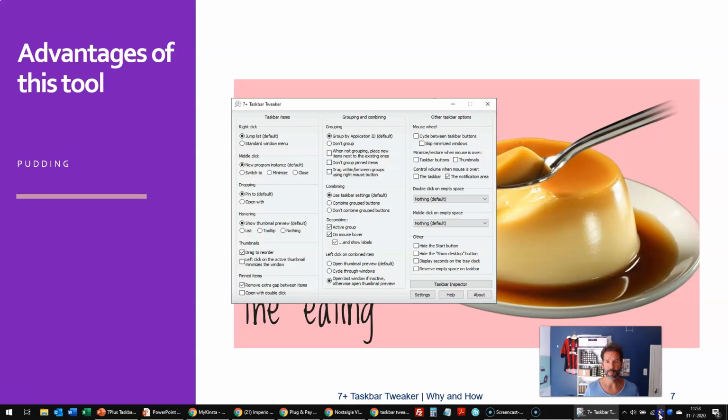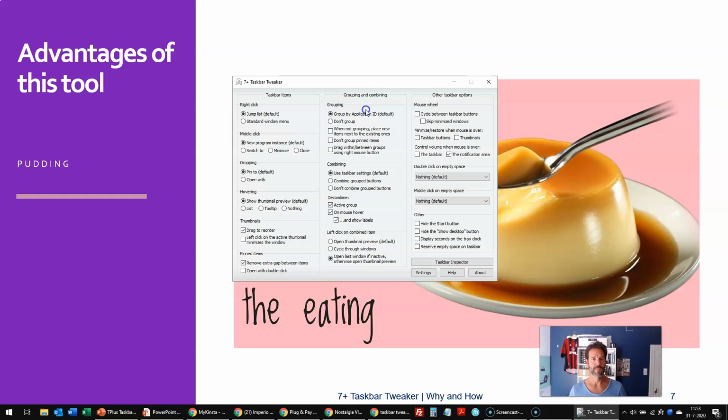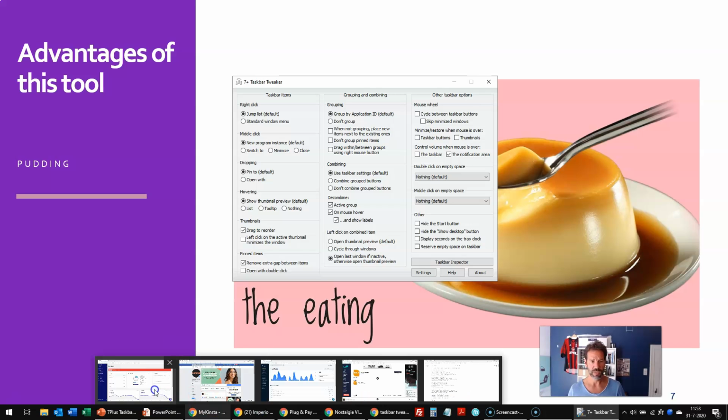So I open up Taskbar Tweaker. And as you can see, these are my settings. This is a very important one, drag to reorder your thumbnails. If I go over my thumbnails, you can see this is my order, but maybe they are not in the right order. So behind all these thumbnails is a group of open Chrome tabs.